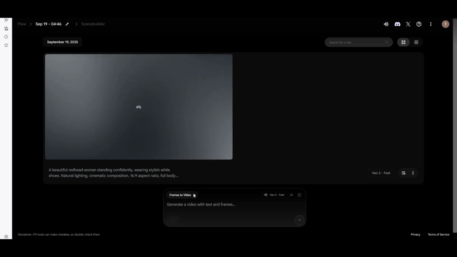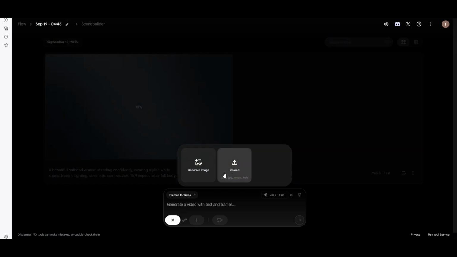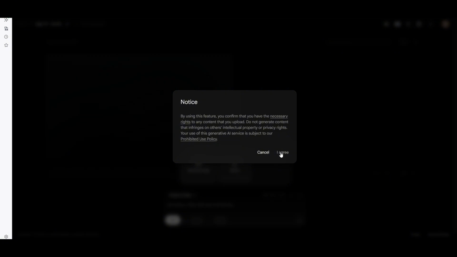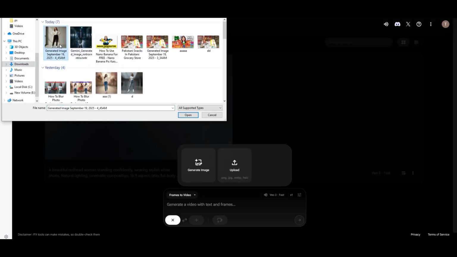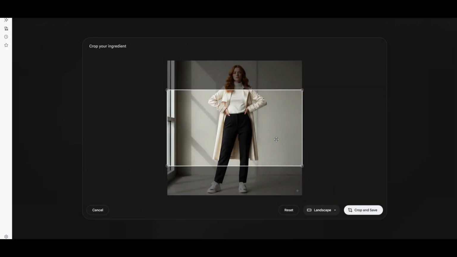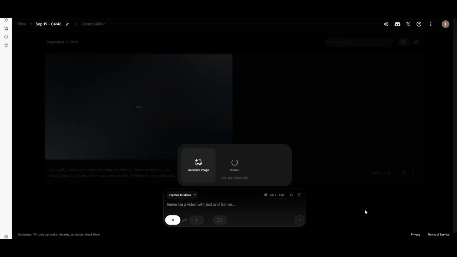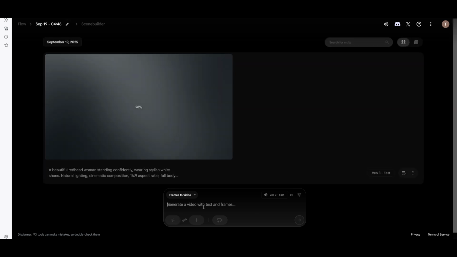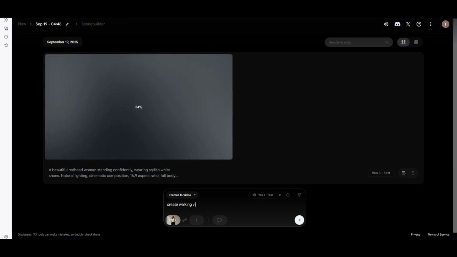Click on that. Then you can upload your image. We will upload the image which we generated before. Here we go. Click on agree. Then open the image into this website. Here we go. You can also crop the image. Now I will give a prompt to Google Flow to create the video. Here we go. I will make this woman walk in the video and I will hit enter.